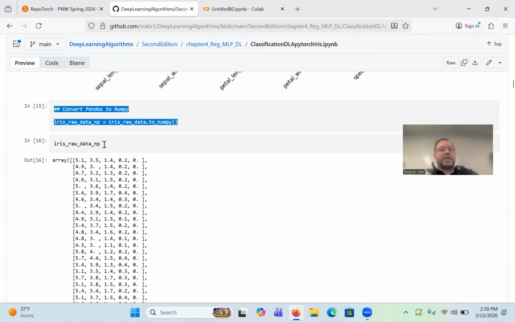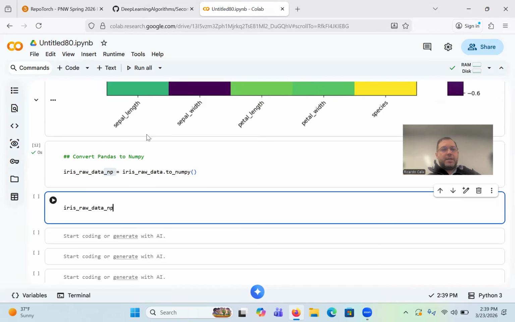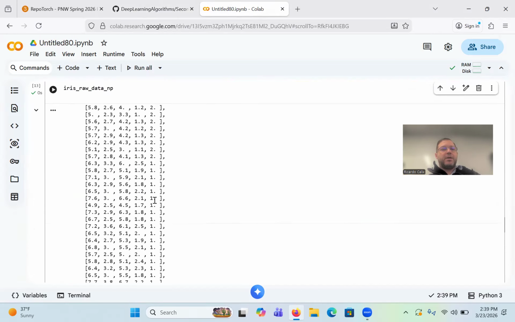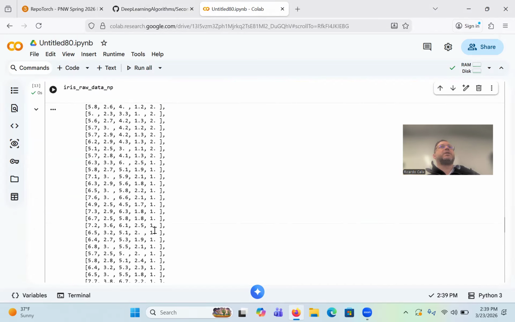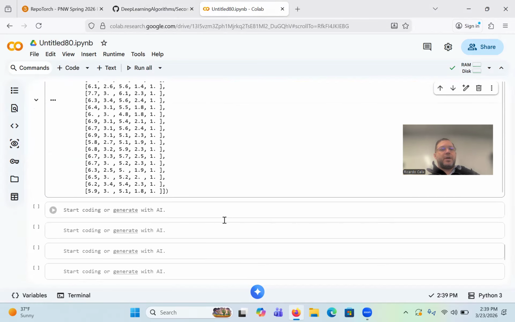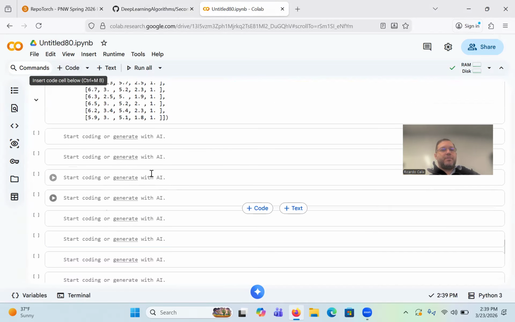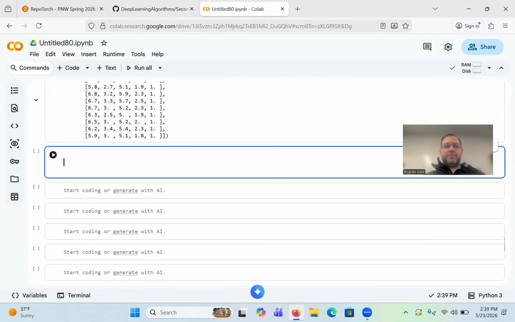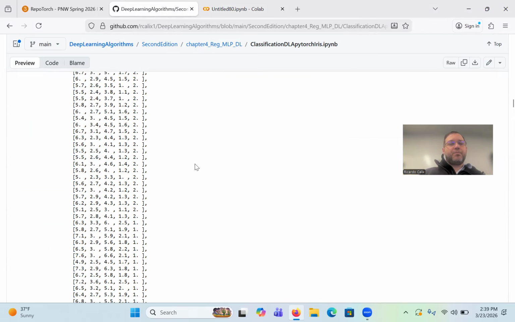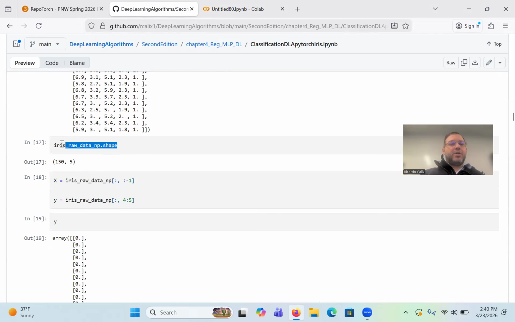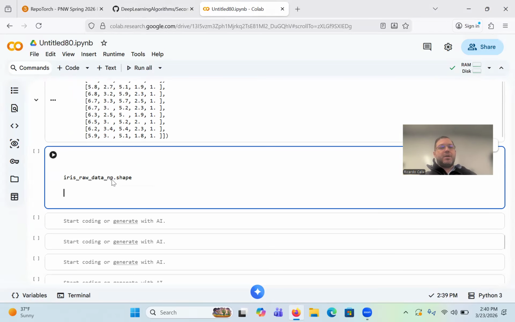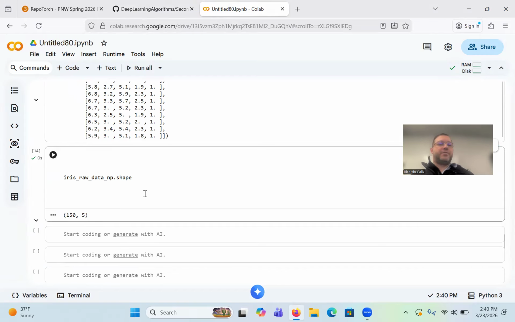And now you can see I can print it again just to look at it. This is now a NumPy array of the 4 features and each of the labels that we're going to define. Let's add a few more labels here. Okay, so now that that's done, we always want to print the shapes. So we can see it's 150, 4.